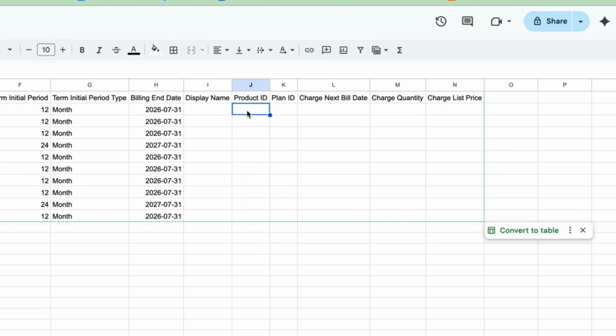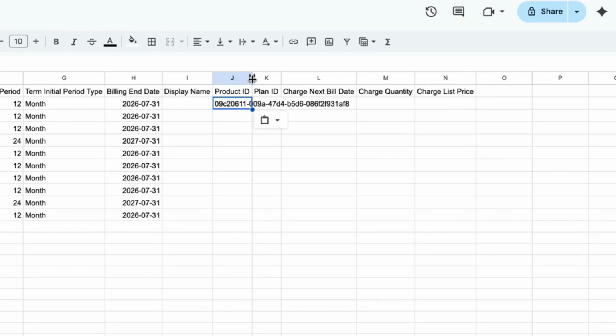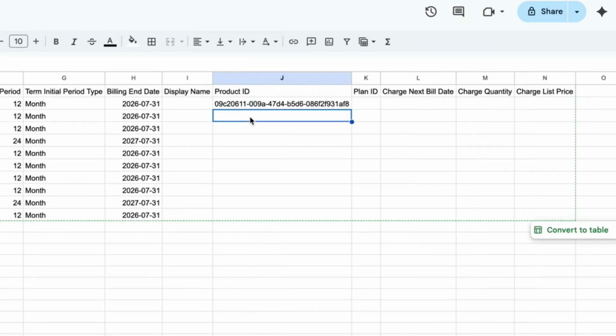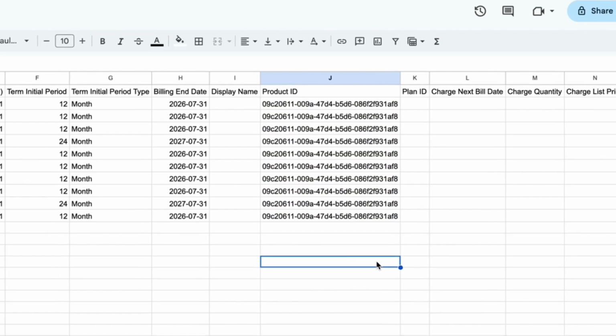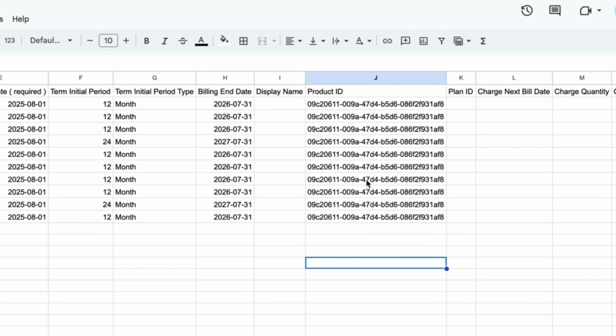Okay, so as I am using this same product against all subscriptions, I can just paste it against all subscriptions. Okay, so my product ID data is here.